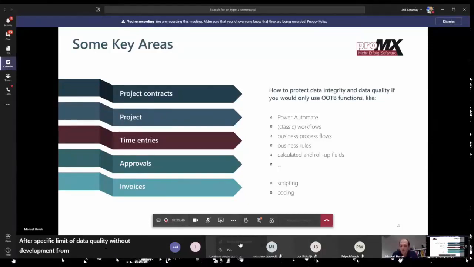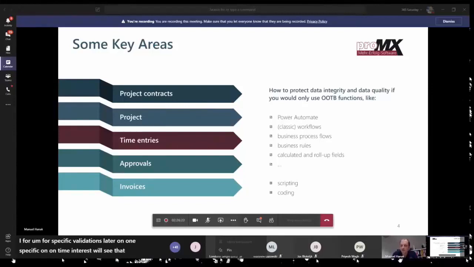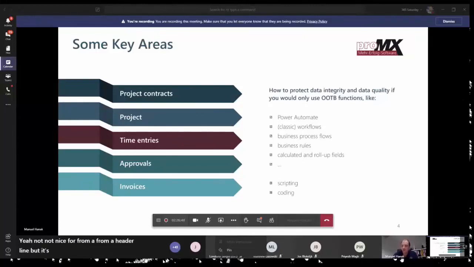Without development, from my point of view, means that I am only using the toolset that Microsoft gives us as a consultant. For example, we can use additional fields, roll-up and calculated fields, we should use business process flows, and business rules in the background. Of course, with Power Automate a lot of things are possible in the system. But for specific validations later on, specifically on time entries, we see the usage of the classic workflows, mainly synchronous workflows. This is not a capability of flows right now, to run synchronously. With the classic workflows, I always call them classical workflows, we can set up synchronous workflows and throw errors which are directly displayed to the user. That's not nice from a headline perspective, but it's very effective to use them.